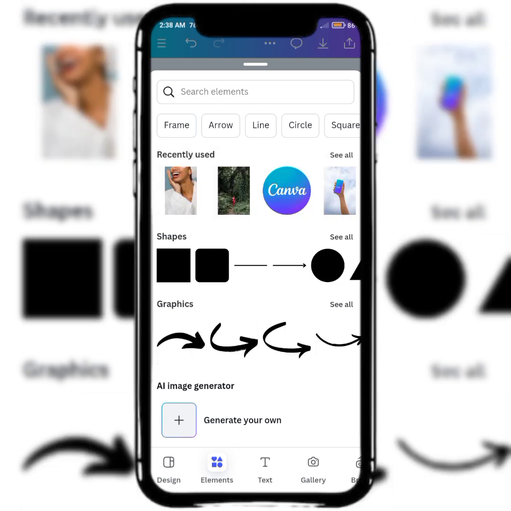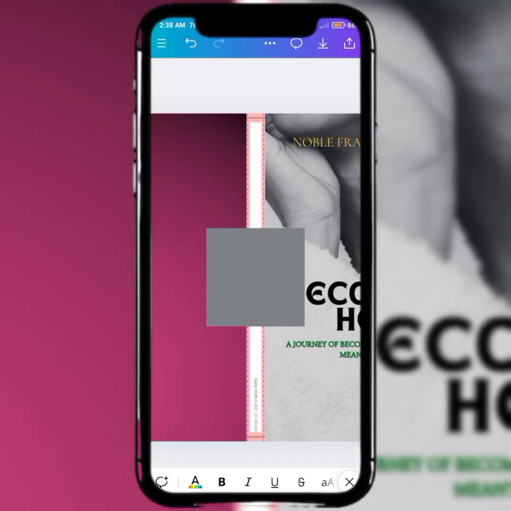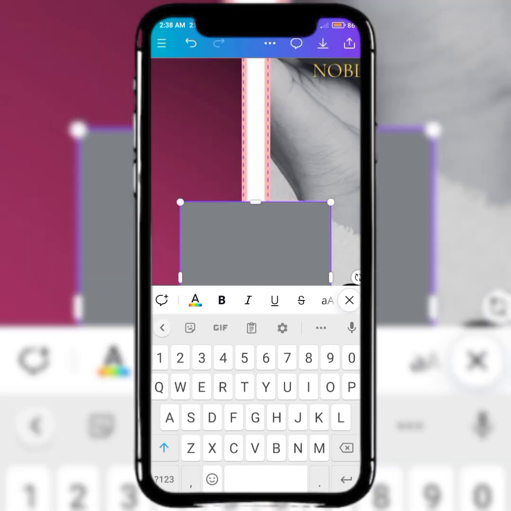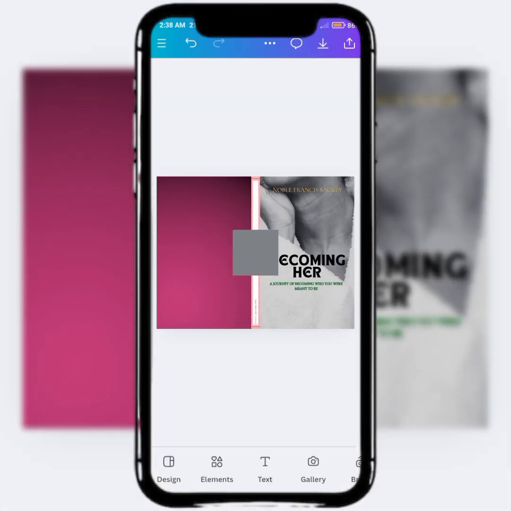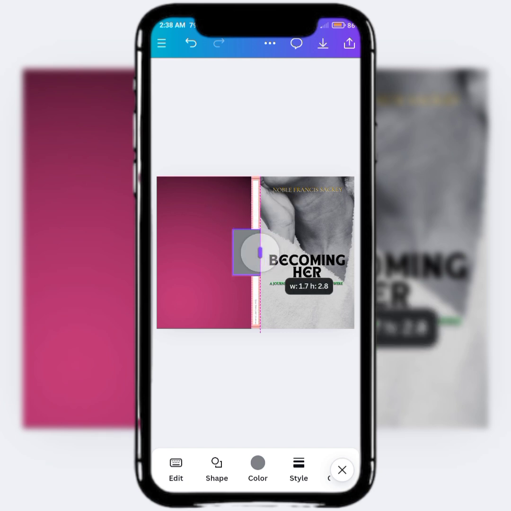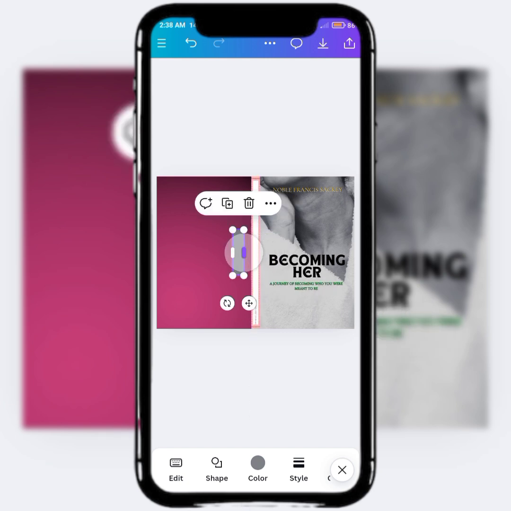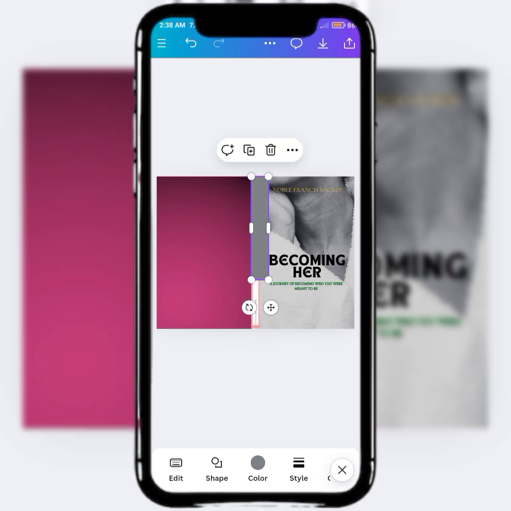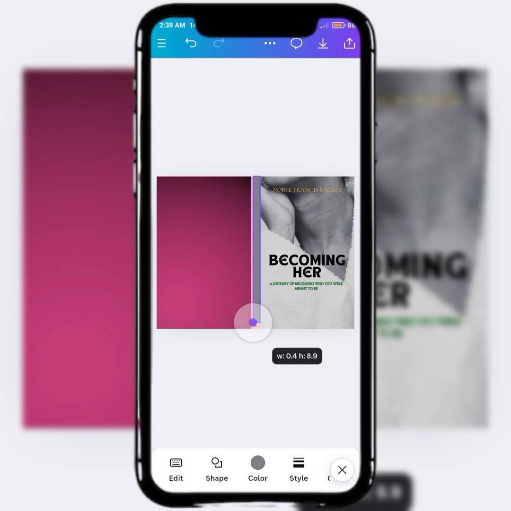I want to choose, sorry, is it rectangle? This is not rectangle. Okay, so open it like this. You bring it here, and then you zoom it.